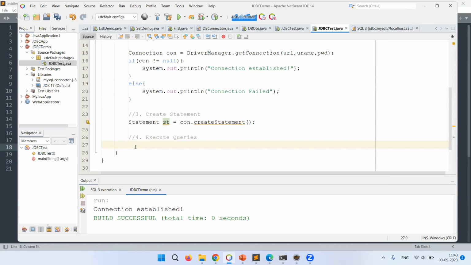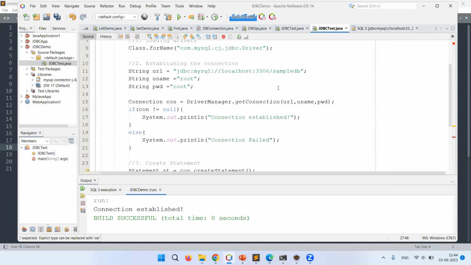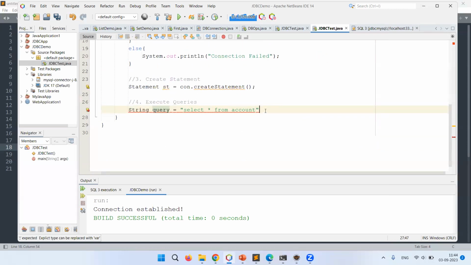You need to say statement.executeQuery, and the query you have to write. So now let me write a query. String query equal to, so what is the query that you want? I want to select everything. Select star from account. So I connected to sample DB, and in the sample DB I have the account table. So I want to select everything from the account. String query equal to select star from account.